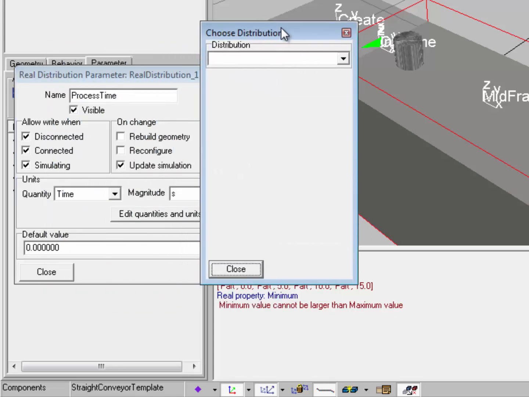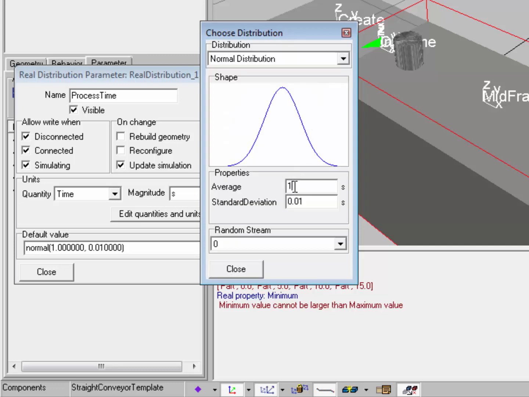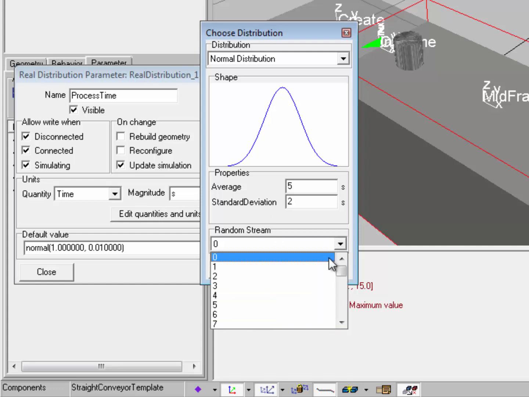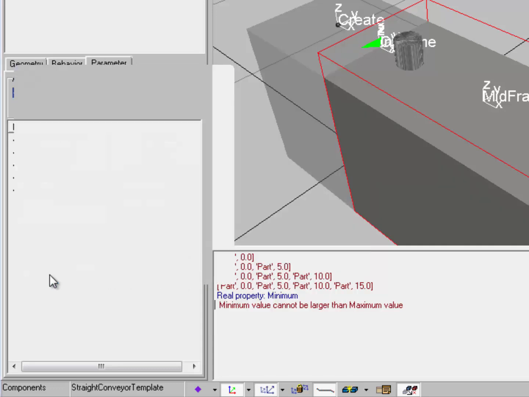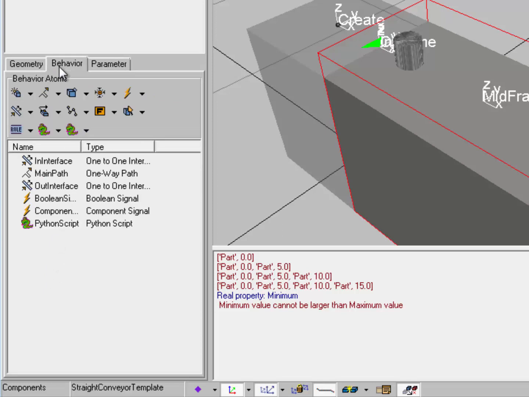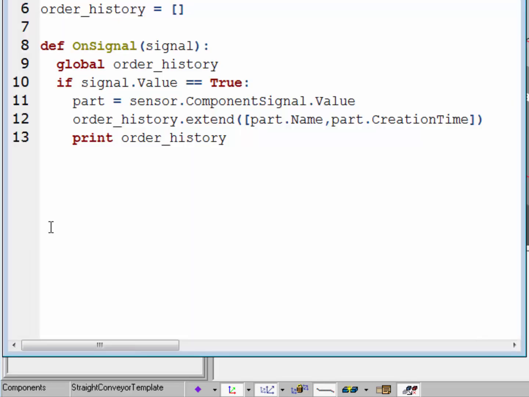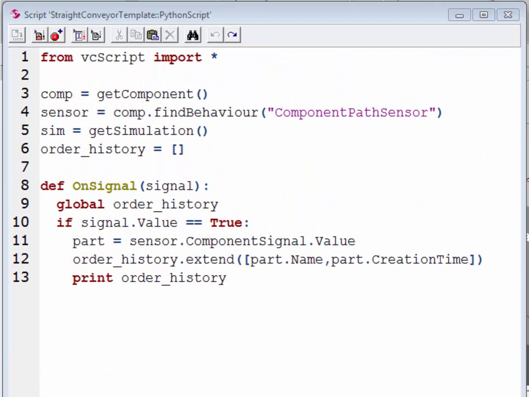And let's actually go ahead and use a normal distribution. And let's say on average a product is processed 5 seconds. And I'll do a deviation of about 2 seconds. And let's do a random stream of just, 1's fine. So now I just need to assign these parameters to the right properties. So I'll go back to the Behavior tab. I'll access the component script.